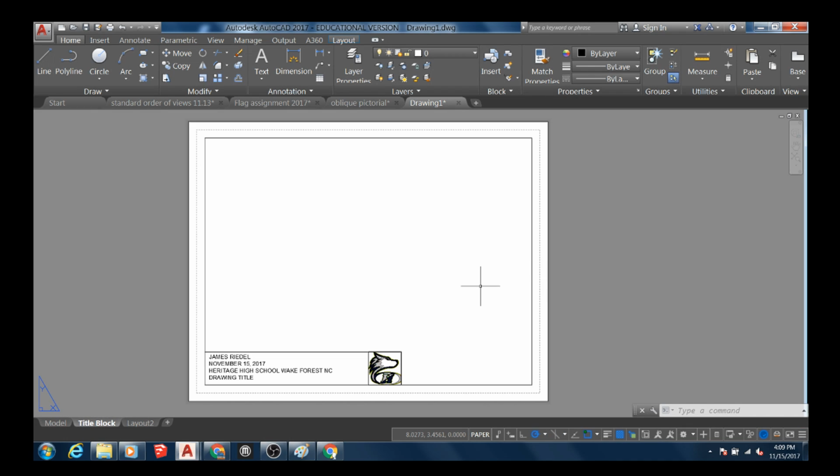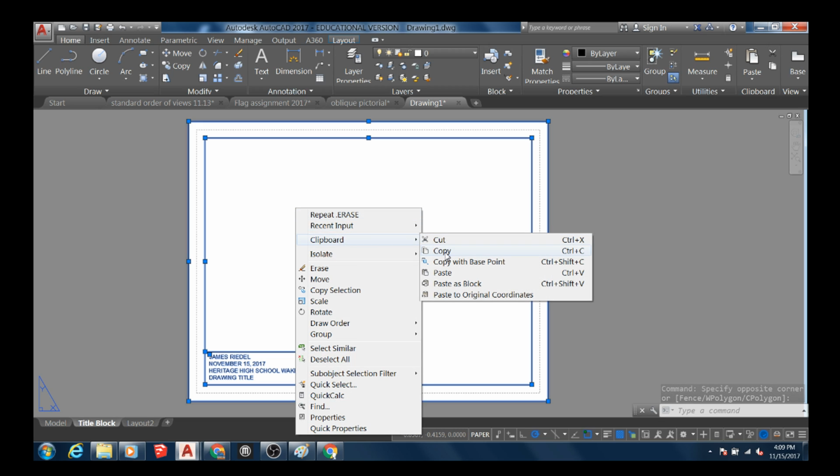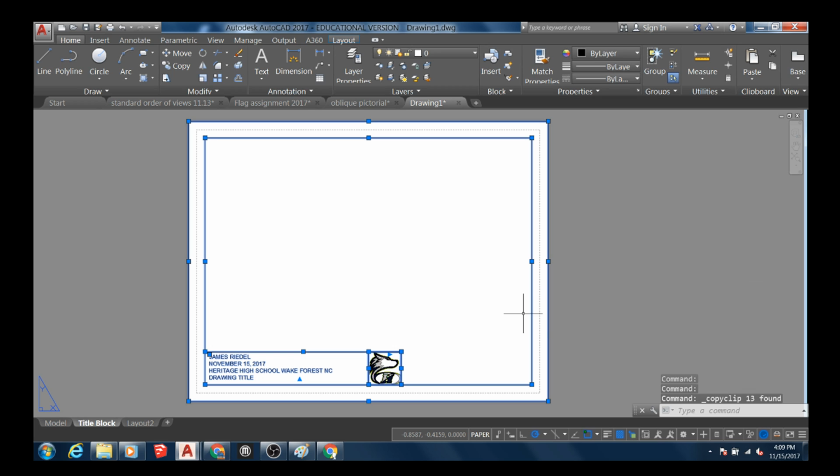So this tutorial will show you how to set up your layout for your drawings that are the standard order of views, isometric, oblique, cabinet, and cavalier, and then the perspective drawing. So you should have your title block somewhere where you can go in and highlight it, right click, go to the clipboard and copy, or you can do Control C, Control V.